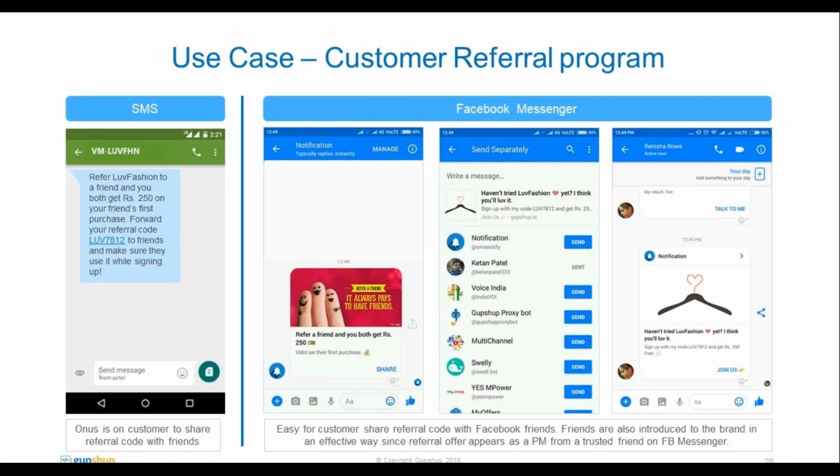This is a very interesting use case for a customer referral program. A lot of startups who want to grow very quickly and increase their customer base tend to offer quite attractive referral programs where they reward their existing customers if they refer a new customer in the form of either their friend or their family member and so on. So here you see an example on Facebook Messenger where an existing customer gets the referral offer saying, refer a friend and both of you get something for free.